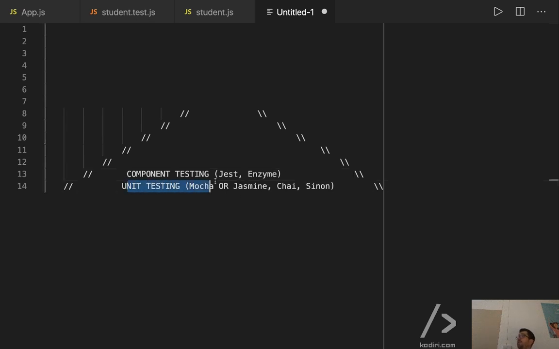The reason why they are at the bottom is because they are faster. The width of the pyramid represents somehow the number of tests you should write. In other words, generally speaking, you should have more unit tests than component tests. Why? Because unit tests run within milliseconds, super fast. That's why you should have more. On top of the component testing, you have things like functional testing.